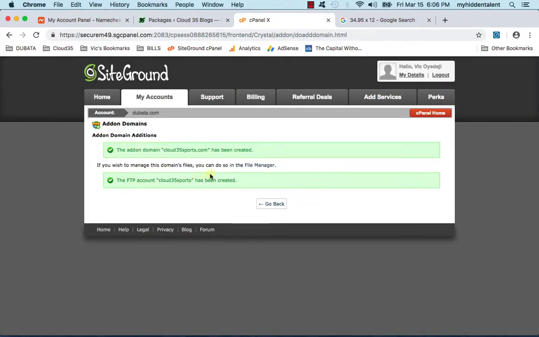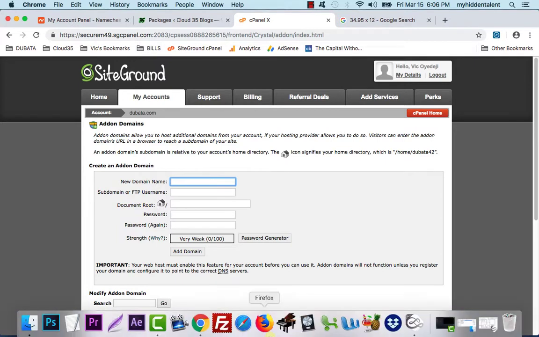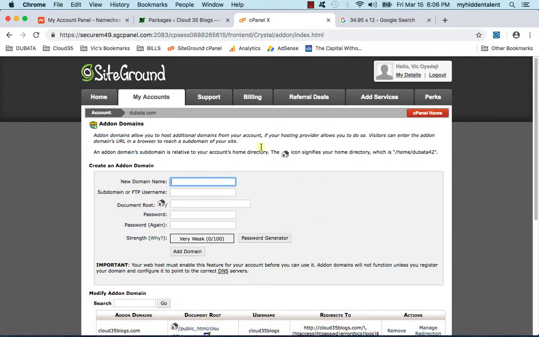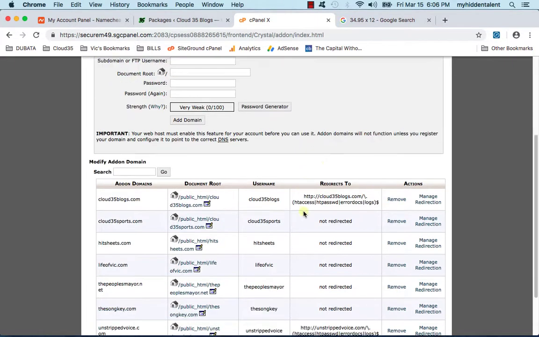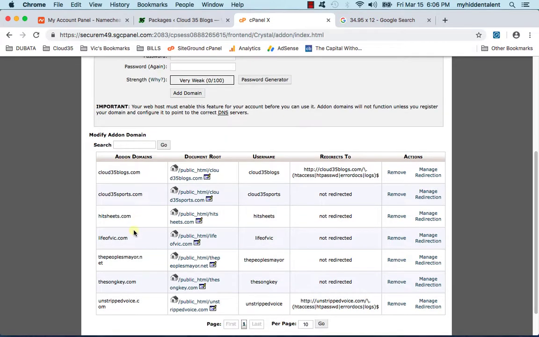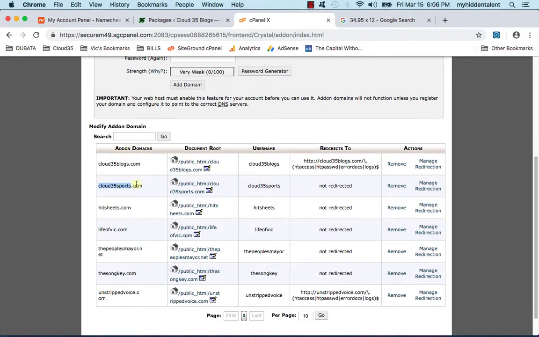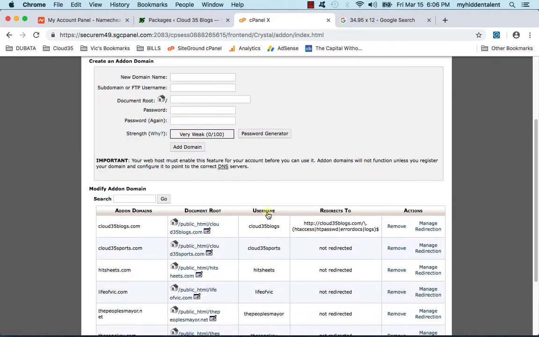All right, then it tells you that the domain has been created, and it also starts an FTP account, and that is using something like FileZilla, which you can get for free. That's how it looks, and that's how you can transfer files as well as Siteground. But to do that, that's out of the scope of this video. So if I go to my add-on domains, I will see cloud35sports.com. So that's the first thing I want to do.